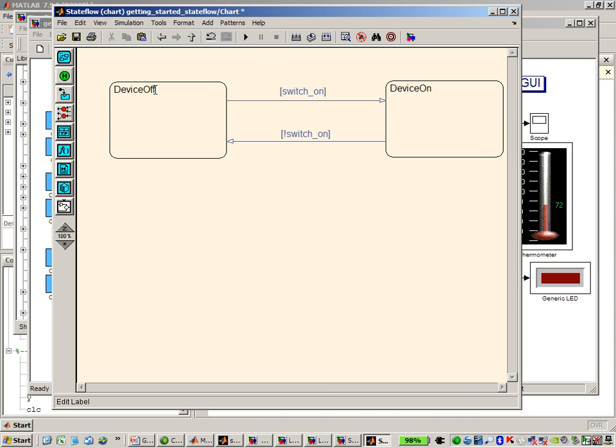All right, so I actually need to define what happens when the device is turned off or on. For that, I'll define a state entry action. On entry into the device off state, the variable device on will be set equal to 0. And on entry into the device on state, the device on variable will be set equal to 1.